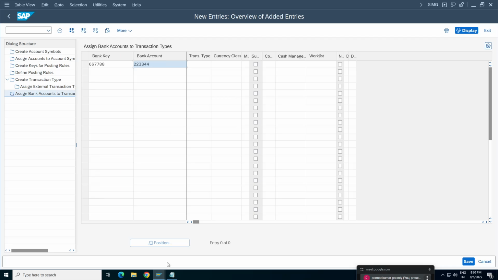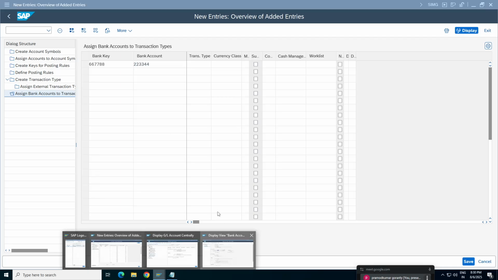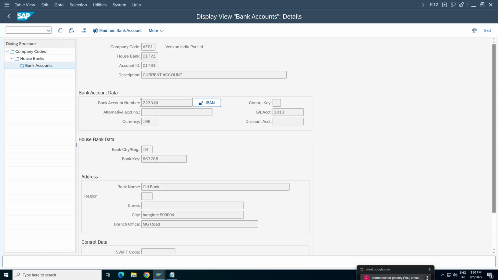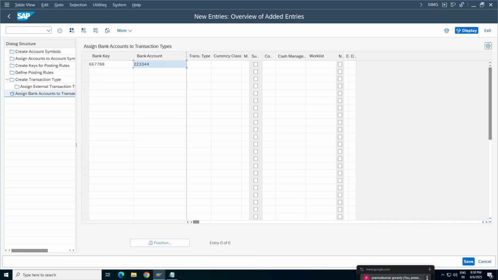222344. Is that correct now? Yes, sir. So you have to define correctly. So this is also done. Come back to the configuration transaction type. So we defined the transaction type. What was the transaction type?